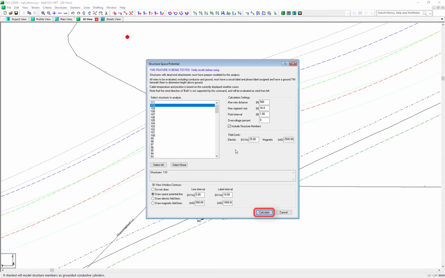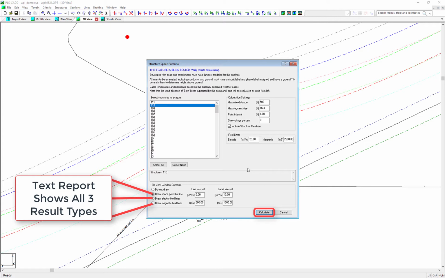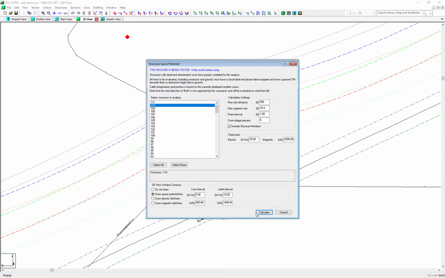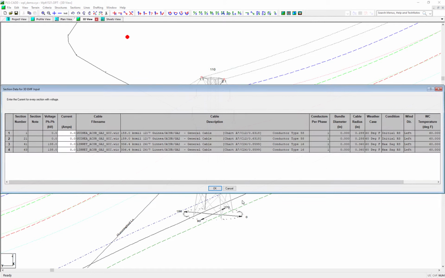When you click the Calculate button, you will see a text report with graphical cross-section views showing one of the space potential, one of the electric field, and another for the magnetic field. These options here are for allowing markers to be drawn in the 3D view of PLS-CADD. And to avoid confusion, you can only draw markers for one of the three options, but the text report will show you all three. So when we go to run the analysis, we see this table here.